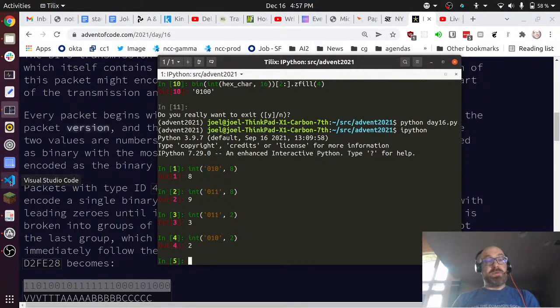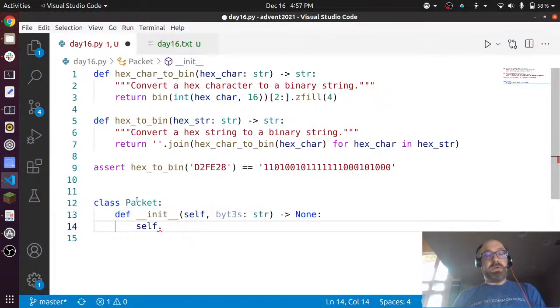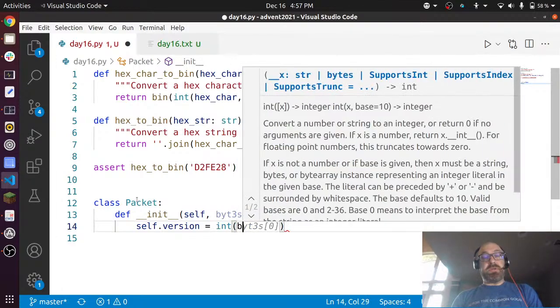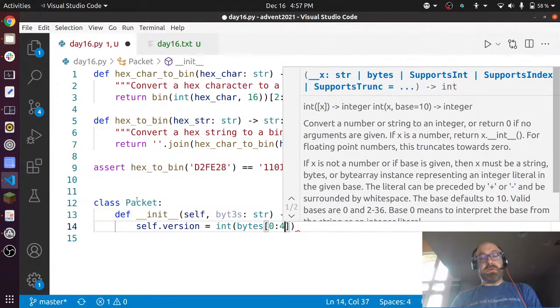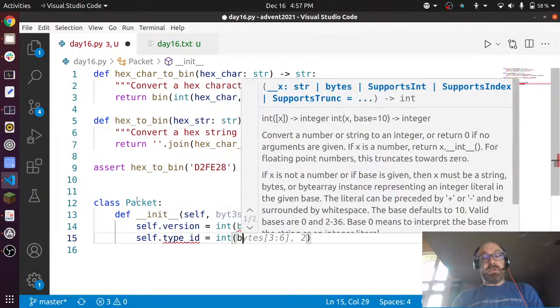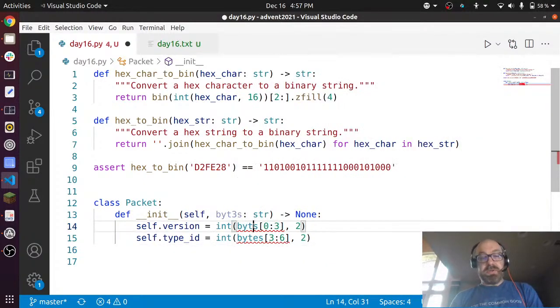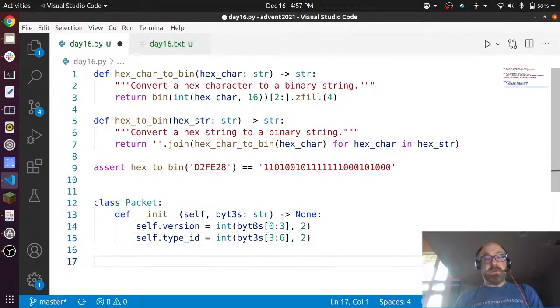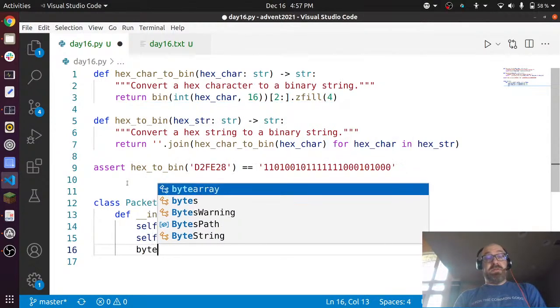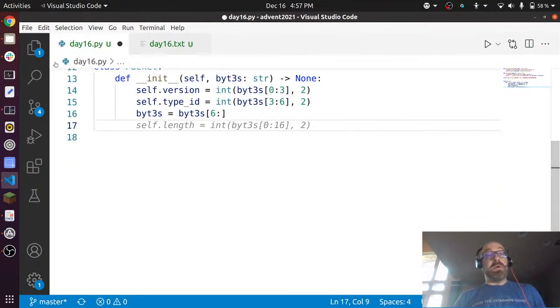Okay, so the first 3 bits encode the version, and the next 3 bits encode the packet type ID. So let's say self.version equals int of bytes 0 to 3, comma 2, self.type_id equals int of bytes 3 to 6, comma 2. That's good. And then I think we'll probably want to get rid of those. Bytes equals bytes from 6, right? That's smart.